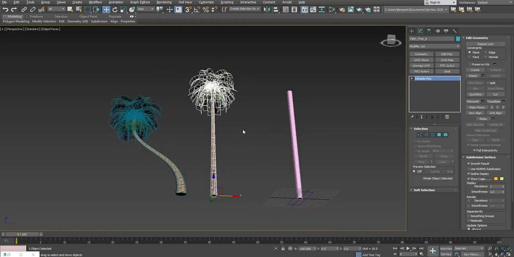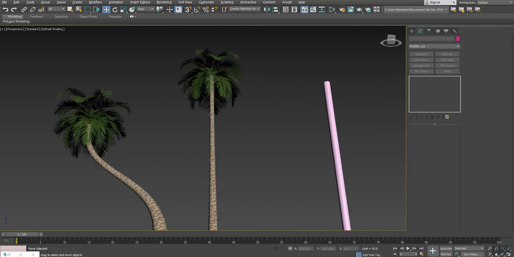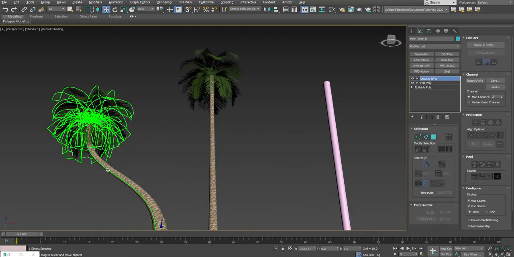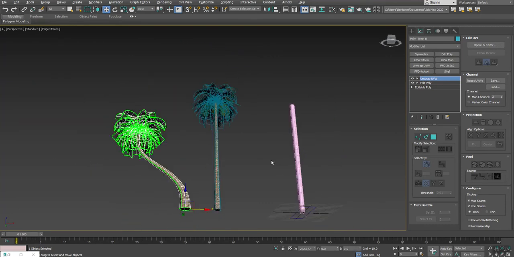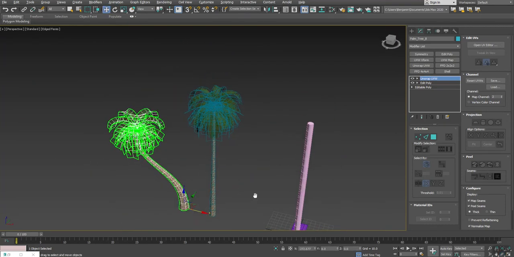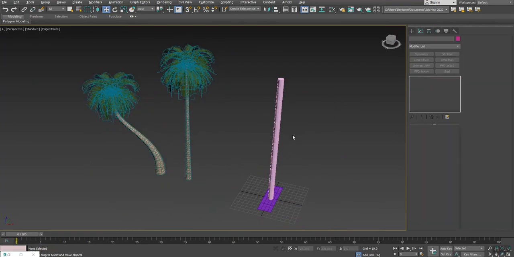If I orbit around, you can take a look and see it. All right, there's a palm tree. There's a slight variation on the tree over here. Now this is going to be a little bit different from some of my other tutorials in that I'm not going to go through completely step by step on how to make it.